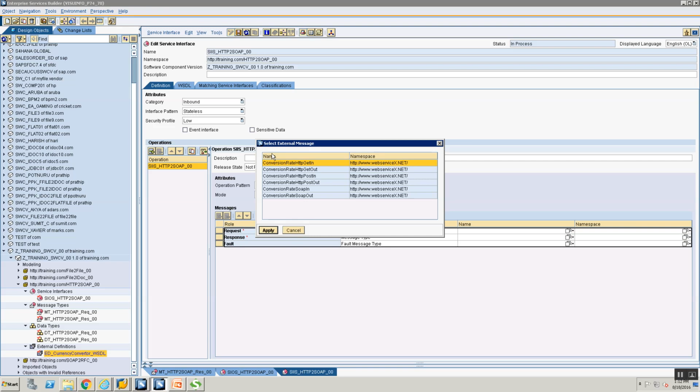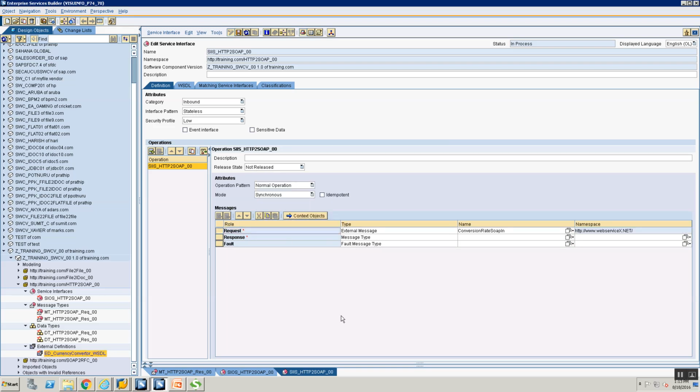So this web service provides multiple external messages. Because we are making a SOAP call, you're going to say conversion rate SOAP in. Make sure you select conversion rate SOAP in, where in stands for input message and out stands for the output message. So select conversion rate SOAP in and click apply, right?